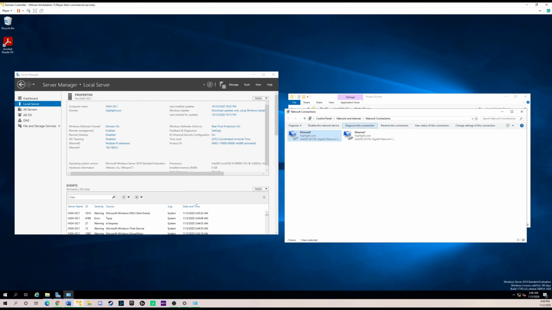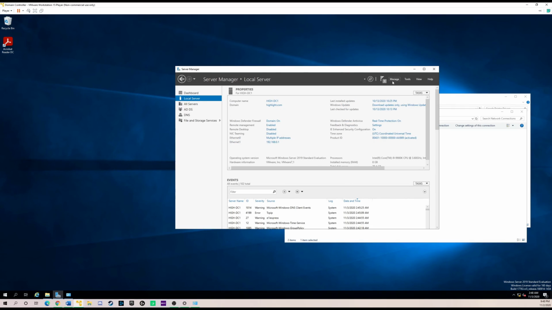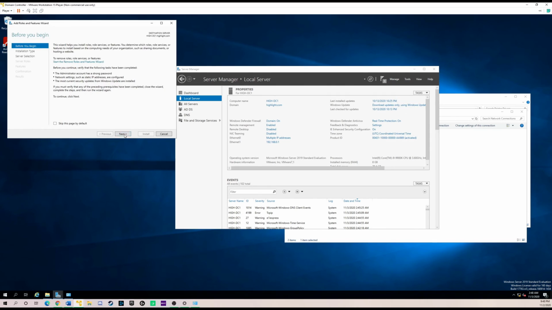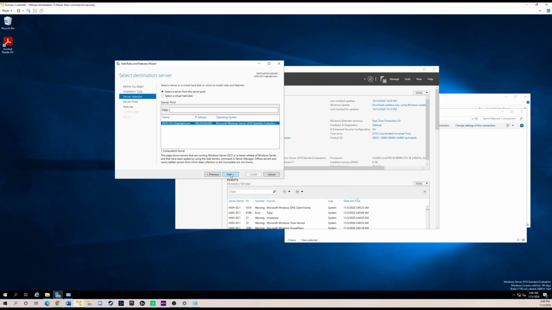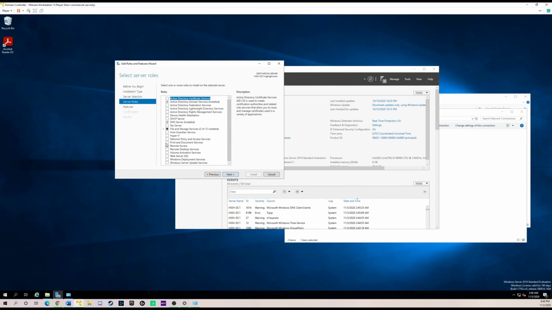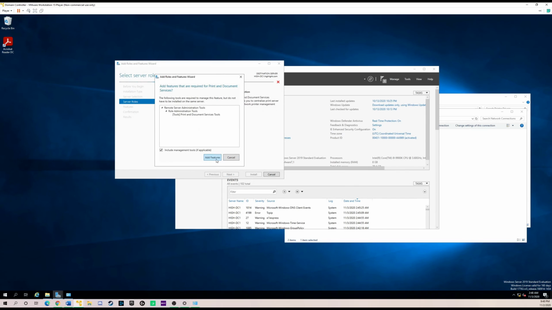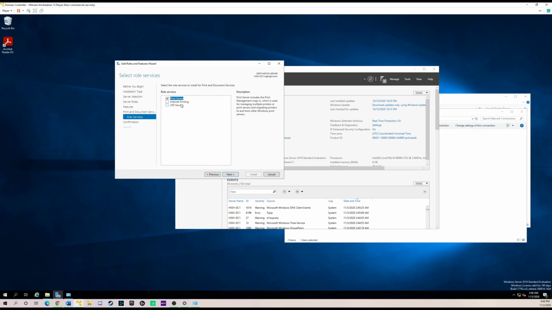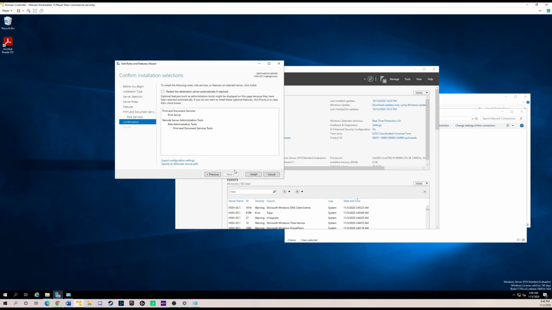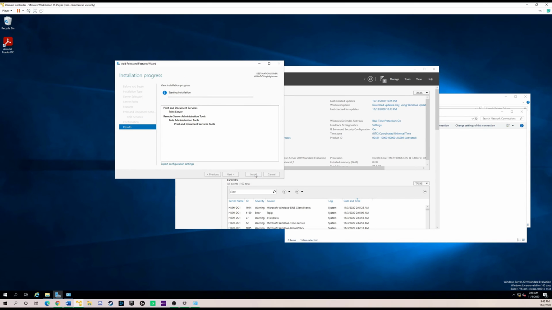So how we're gonna do this first is we're gonna add the roles. We're gonna jump right into it. Roles and features. Click next. Click next. We're going to add Print and Document Services, add features. Click next. Click next. Next. And make sure Print Server is selected. Click next, and click install. This should take a minute.